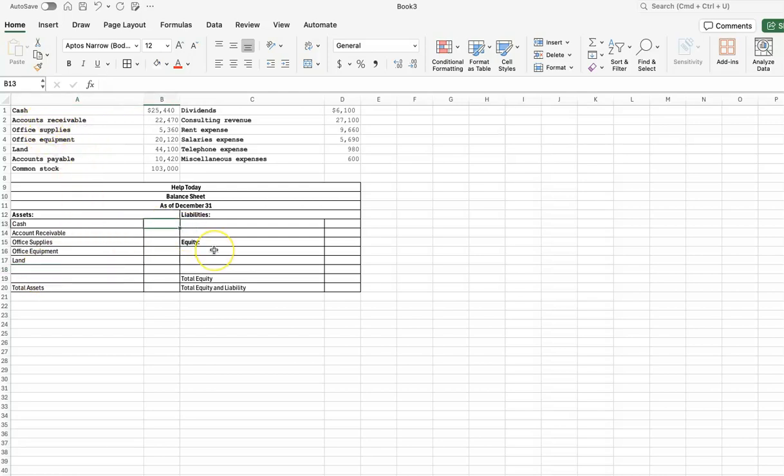And what we'll do, similar to what we did before, is put those numbers in and make sure that they're correct. Accounts receivable is 22,470. The office supplies are 5,360. Office equipment is $20,120. And then the land is $44,100. Okay, so for that, it'll calculate for it, and that'll give you a total of $117,490 in assets.